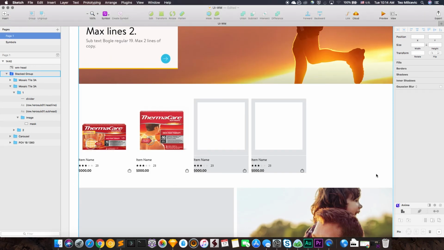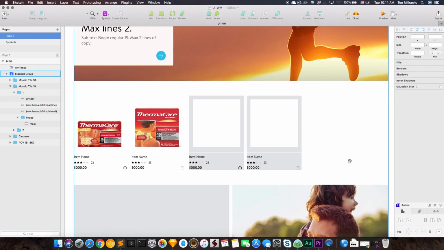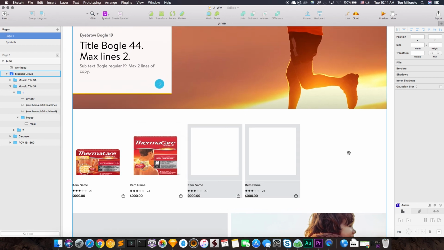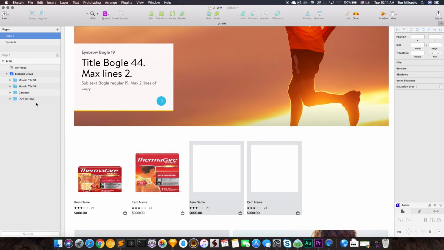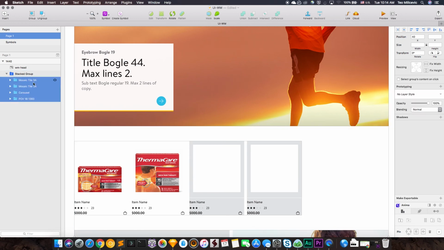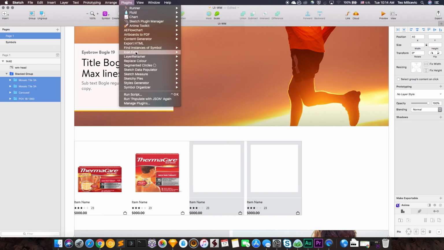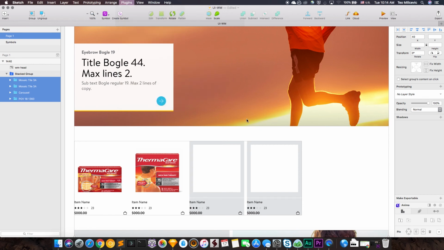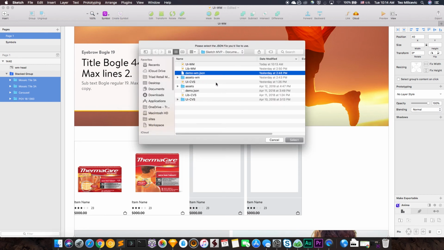Next thing we want to do is the coolest thing of all, and that is populate all our text objects, our whole page, with our copy in one click. The way we do that is pretty simple, actually. I'm just going to select the layers I want to populate. I'm going to go to plugins. I'm going to go to Sketch Data Populator, populate with JSON. I get a prompt to select my JSON file, and this is the one I was showing you before.